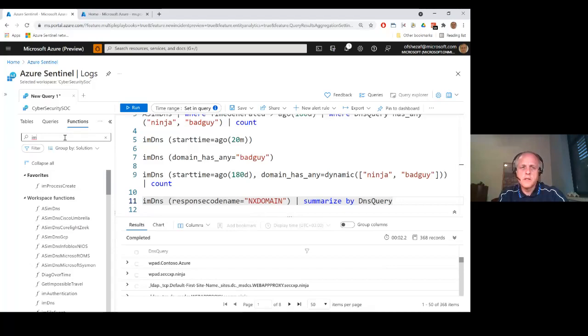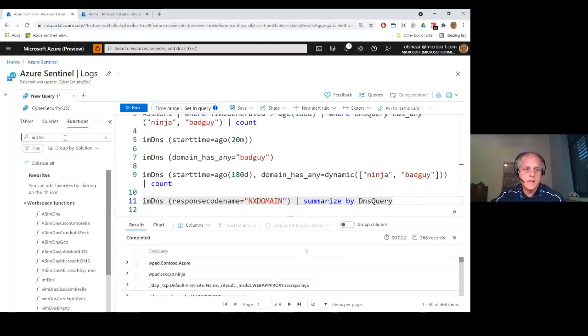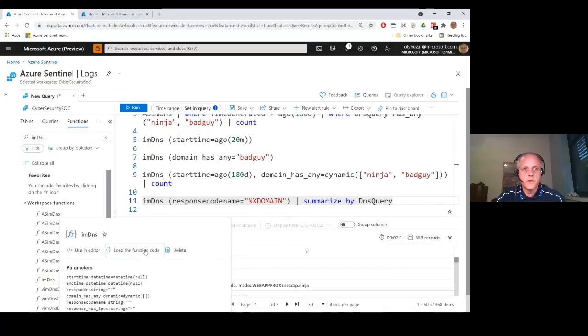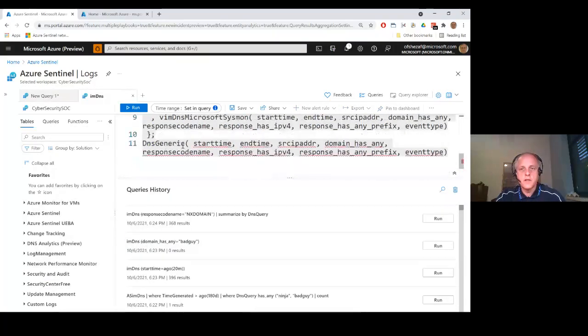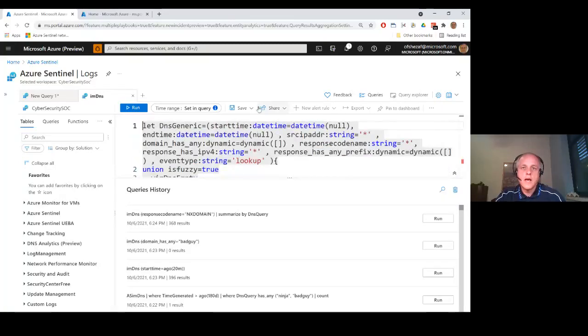Usually, we'll talk about it a bit later, if you want to deploy a lot of parsers, do things seriously, you'll go into ARM templates. But let's go to the IMDNS function that I just mentioned. We can go here, we can load the function code, and you can see here the function code in the browser.